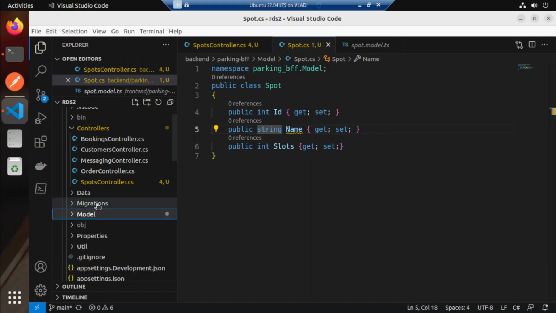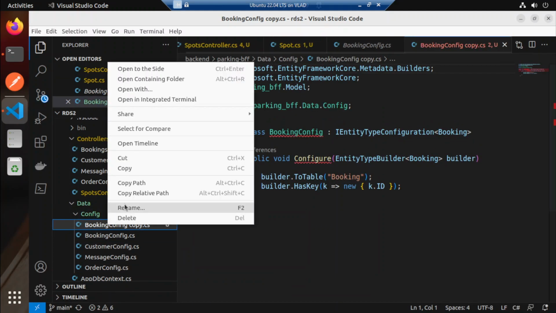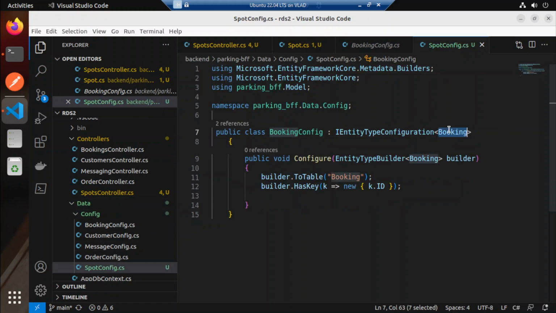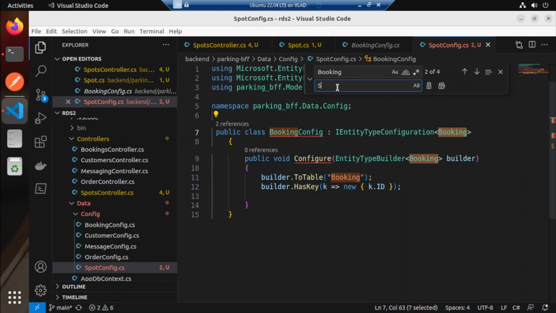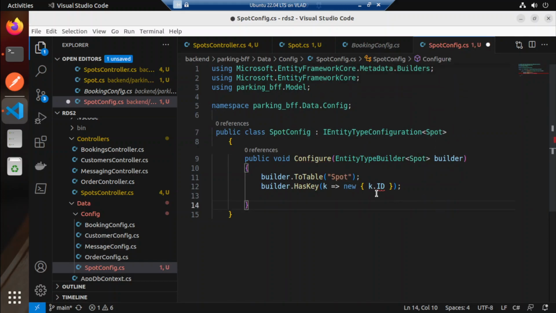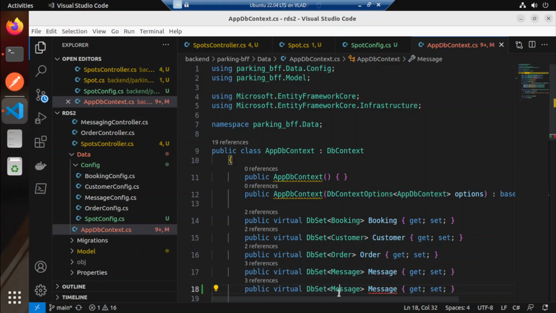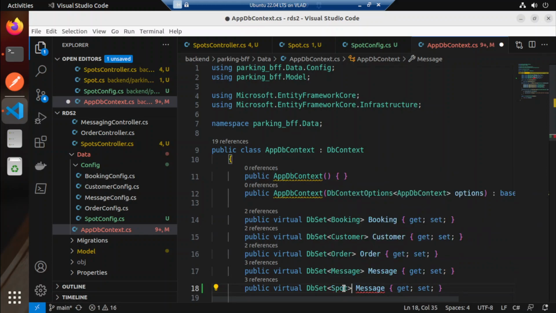Now we want to go to the config, and we want to add config for spots, SpotConfig, and then for the SpotConfig we just want to replace all of this with Spot, right? And then in here, Spot, then Spot.